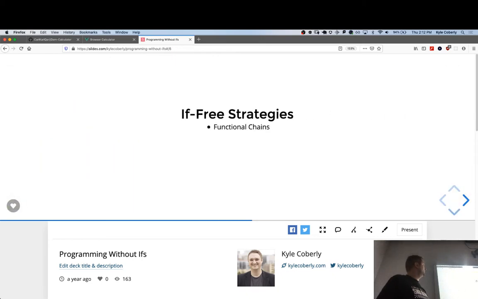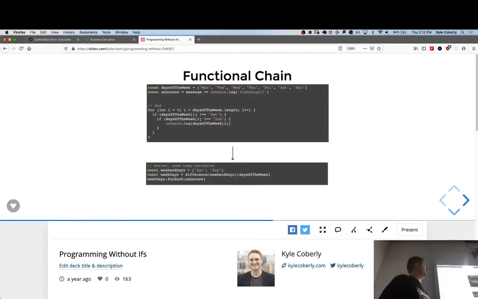So there's three different ways to get around this. Functional chains, dictionary lookup, and dynamic dispatch. We're going to do a little bit of dictionary lookup, and we might get to dynamic dispatch today. But that usually ends up being the biggest thing that people take out of this review.